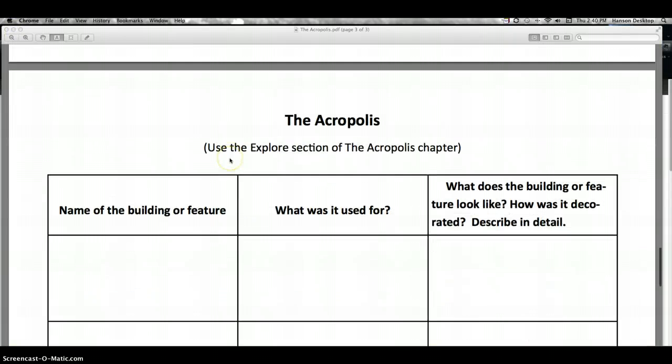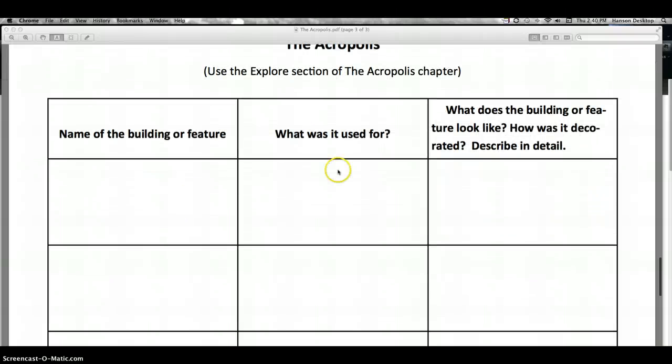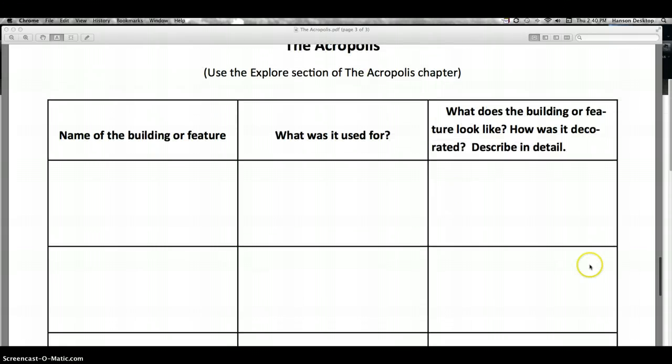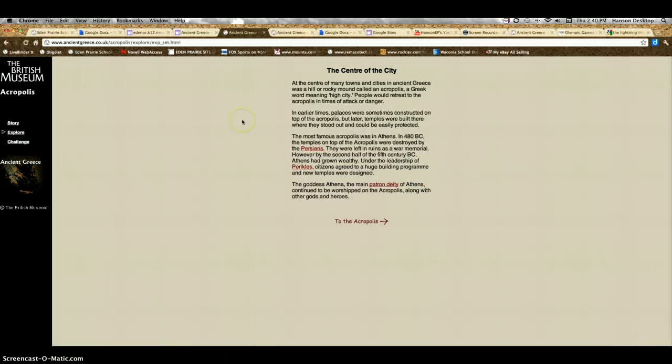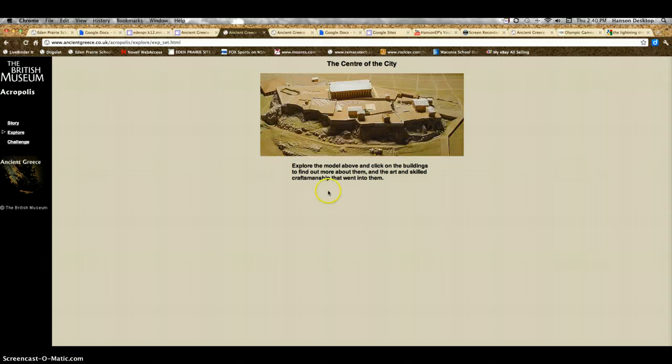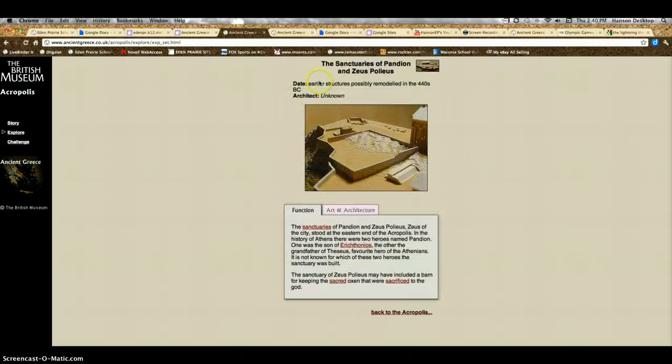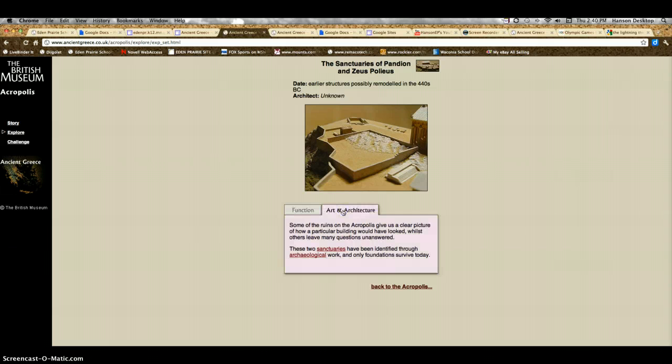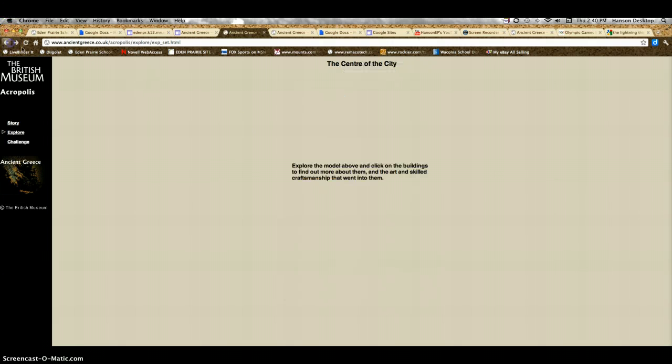And here's the sheet. It says the name of the building or feature, what was it used for, and what does the building or feature look like? How is it decorated? Describe in detail. As you fill out this chart, you're going to go on to this screen and read through this, but then it'll give you this picture here, and as you move the mouse over, it'll highlight something. If you click on it, it'll give you information. What's the function of it? The art and architecture will be the last column. So you'll have to go through and click on each one of those to fill out that chart.